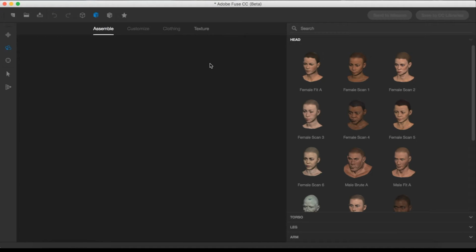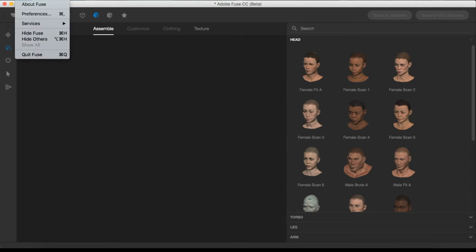So first, here's what you will see when you first open Adobe Fuse. Obviously, we've got some model heads over here. We've got what is going to be our panel where we see our character. But if this is the first time you've ever opened Adobe Fuse, you're going to want to go into these settings anyway. If there's one thing you take away from this video, it's this: the preference settings for Adobe Fuse.